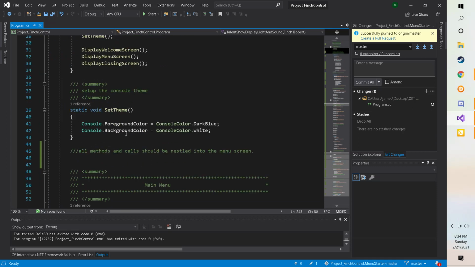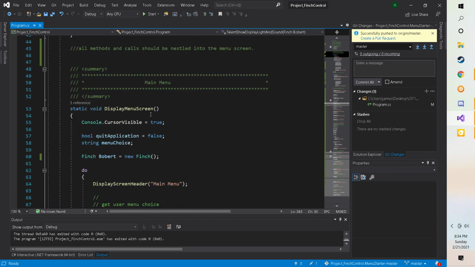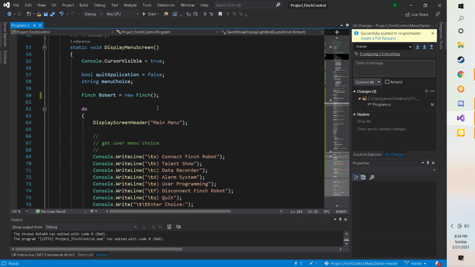We set the theme with the dark blue and white. We display the welcome screen, and then it launches into the main menu screen for the main body of the code before giving it back to the closing menu screen. The main menu is where most of the code is at.